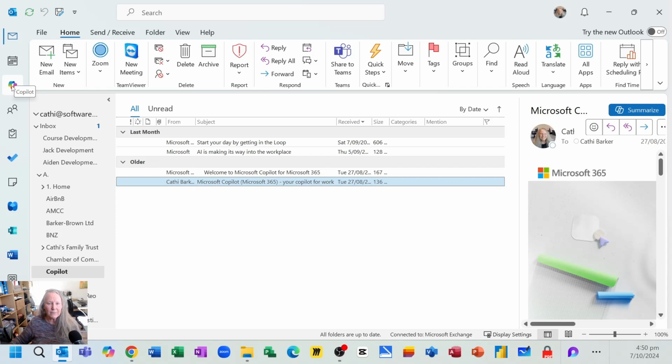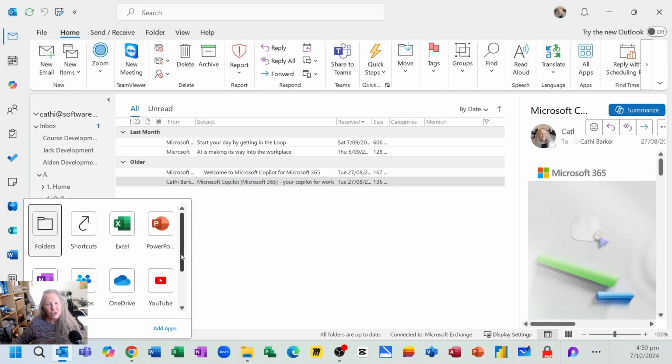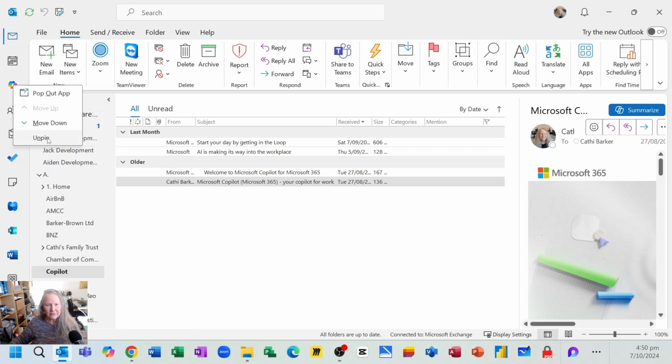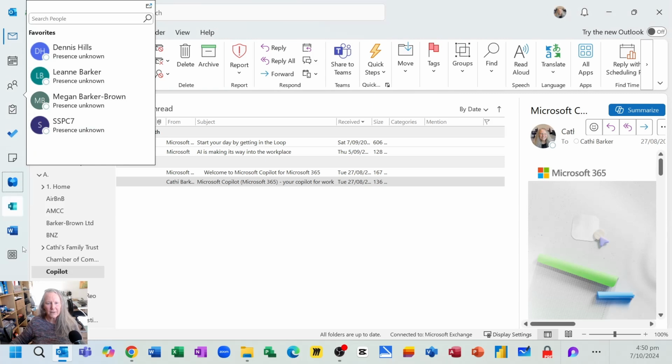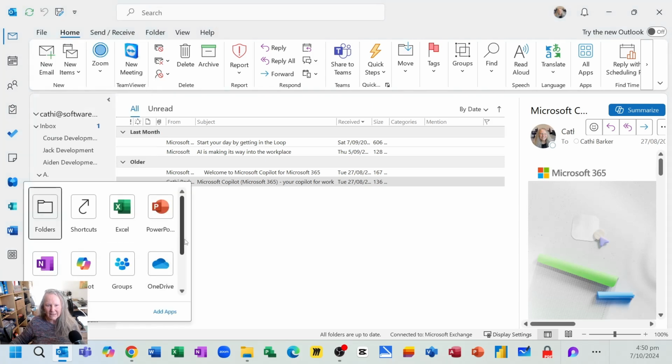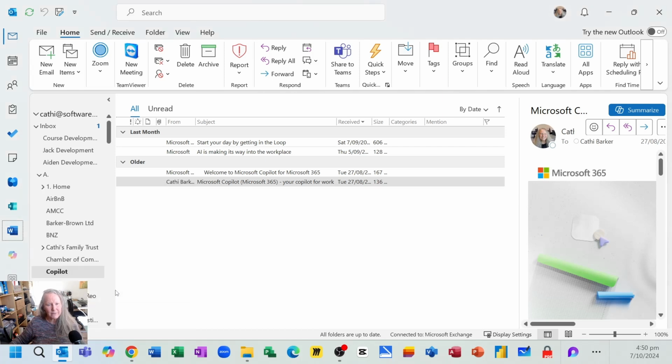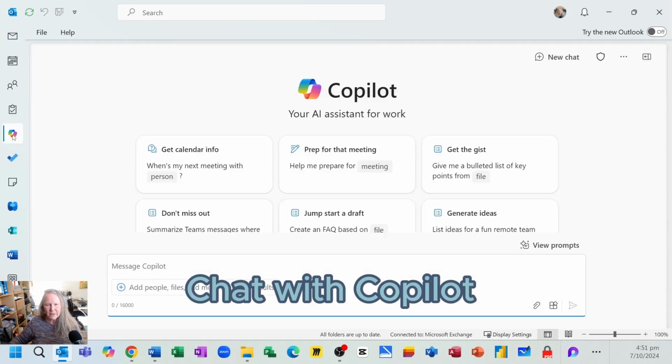Now, my Copilot button is there because I've gone into more apps and I actually chose Copilot in the collection of apps I had in here. Let me show you. If I unpin this Copilot button and I go into more apps, I can now find the Copilot button, right click it, and I can pin it. So now it will permanently stay on the left hand side of my screen, and I like to drag it up and put it towards the top. So I just lift it and pop it here. Now whenever I want to chat with Copilot, I simply click this button.